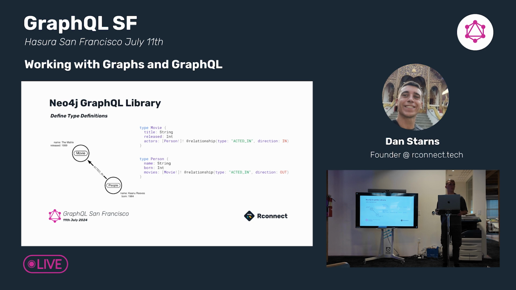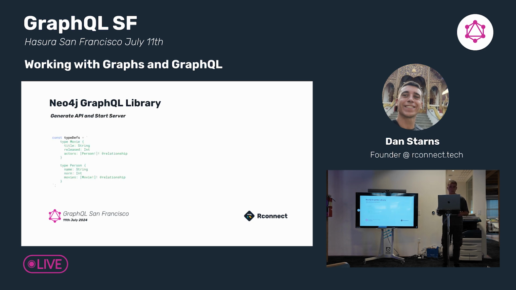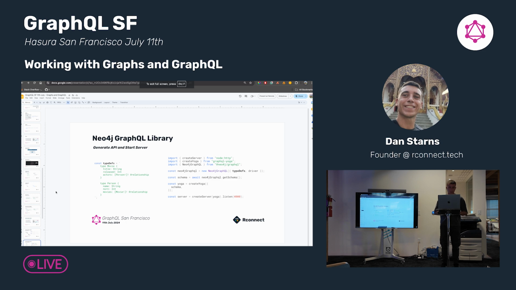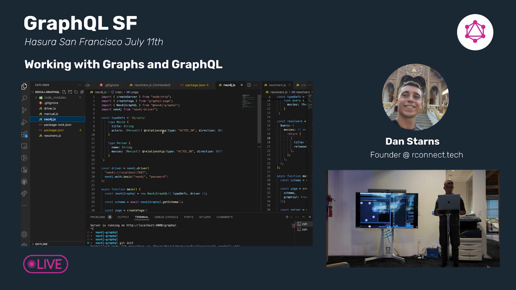And once we've defined these type definitions, which we can just declare as type defs in our code, we can then use about 30 lines of boilerplate code essentially to construct a Neo4j GraphQL instance and then pass the type definitions in there. And that's the only input essentially that you give to the Neo4j GraphQL library. There's no resolvers here at this point. And you can start your server, and so on. And let me show you a live demo of that.